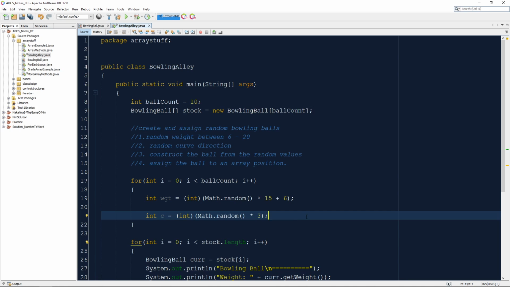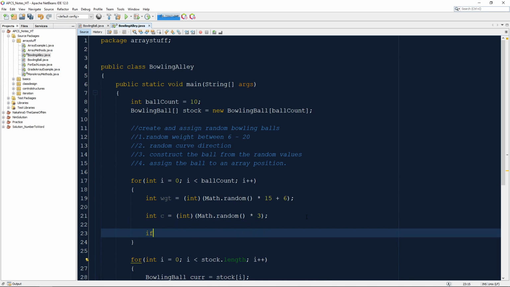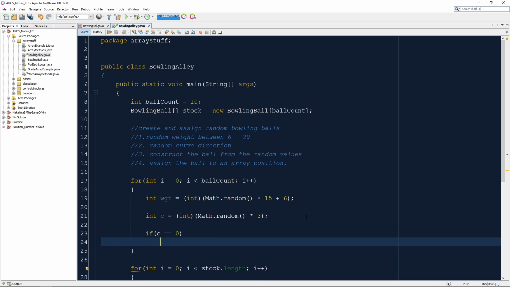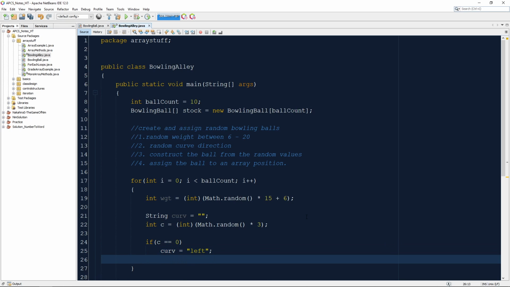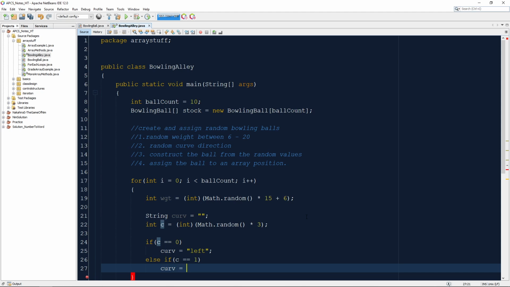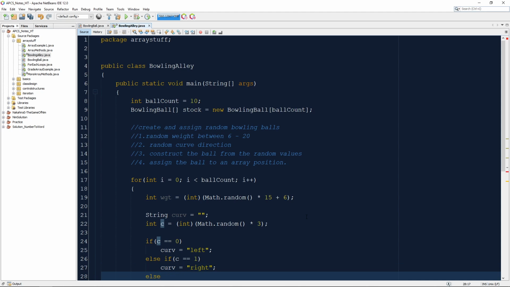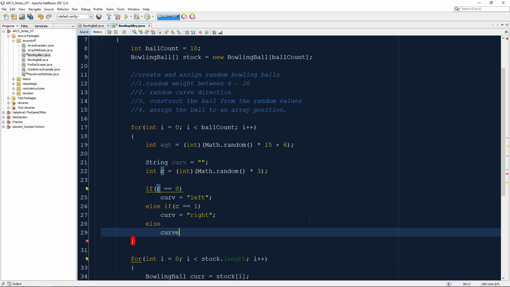That's 3 options. And now we can safely say if c is equal to 0, then, let's do this. We'll say String curve is nothing, and then we'll say if c is equal to 0, curve is equal to left, else if c is equal to 1, curve is equal to right, and else, so if it's a 2, curve is equal to straight. And so there it is. So the ball can either curve left or curve right or go straight when it's thrown typically.